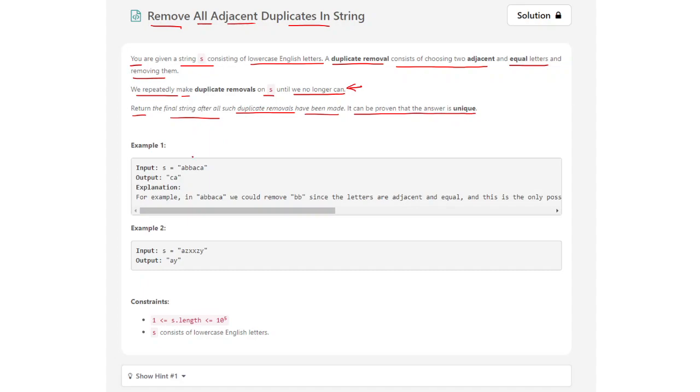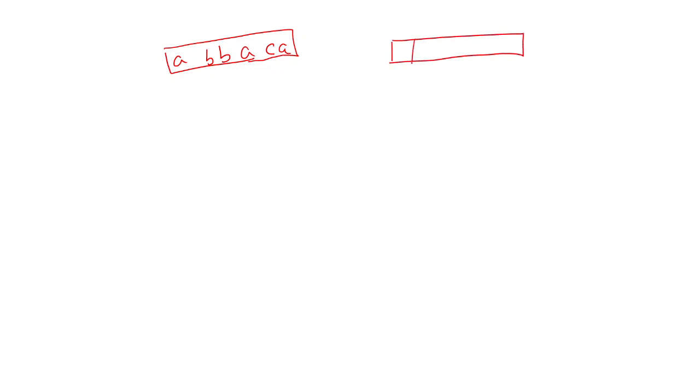Let's see it with an example. I'll take this example: a double b a c a. So our example is a double b a c a. Let me briefly give you the intuition of how you can proceed with this question. If we are given the string, let me put it in the form of an array first: a b b a c a.